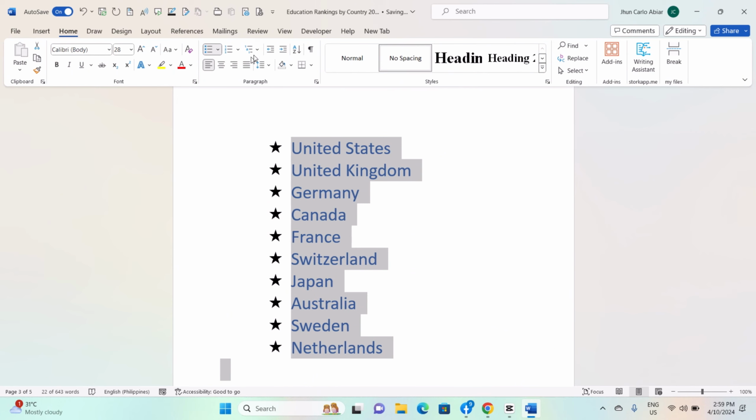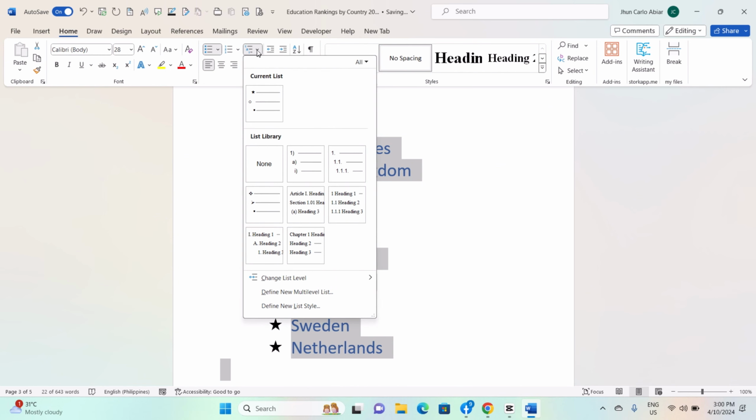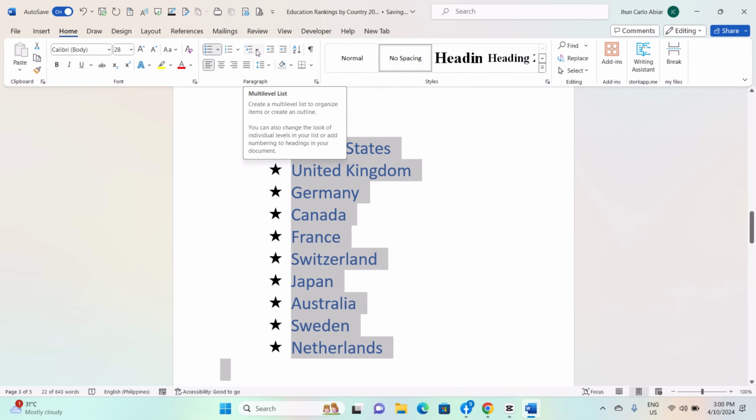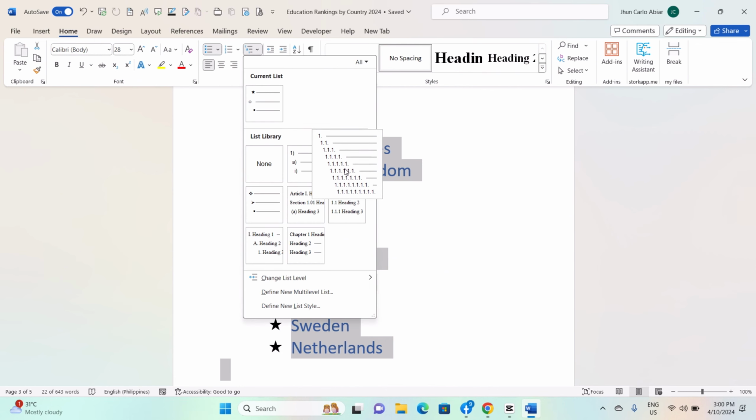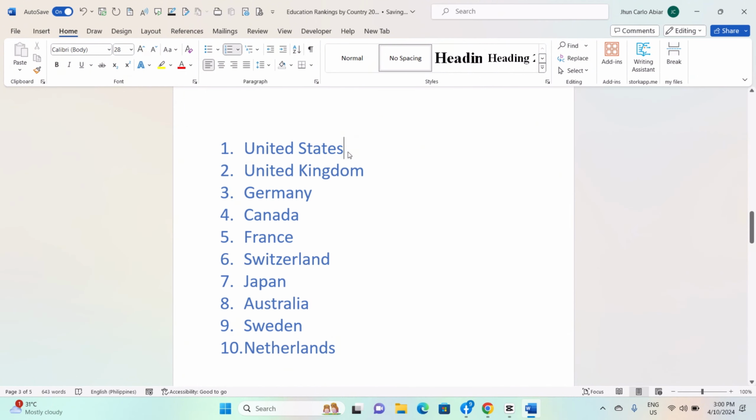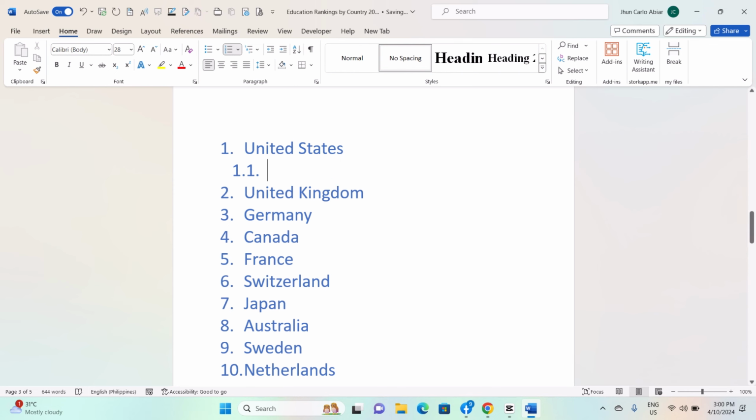One more thing worth mentioning is the button at the top for a multi-level list. Currently, I have a single level list. If I select all the items and click the drop-down, I can choose one of these options. This is where I can customize the appearance of different levels. For instance, if the top level has a 1 next to it, pressing the Tab key will create the next item as 1.1. This feature allows for detailed customization of list hierarchy and formatting. Pressing the Tab key again will result in the next item being labeled as 1.1.1. There are various preset styles available that we can apply.